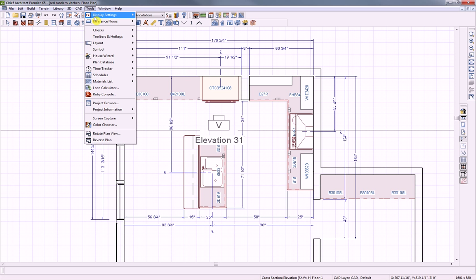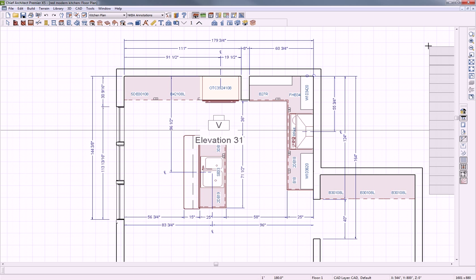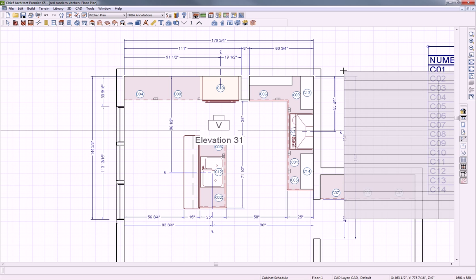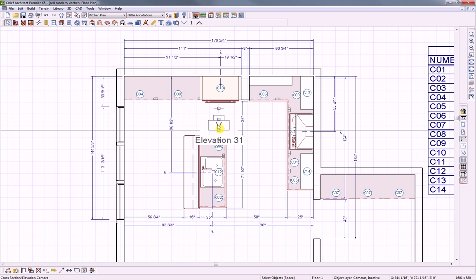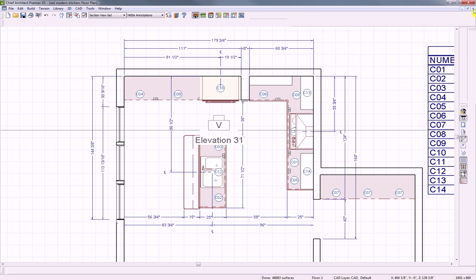Now if we toggle back into our plan view and we drop down a schedule, so I'm going to go to Tools, Schedules for Cabinets, and I'm just going to drop that schedule off to the side. And we're going to reactivate our elevation camera. So now you'll notice that the schedule labels are showing up in this elevation view rather than the cabinet labels. So let's go ahead and close that.